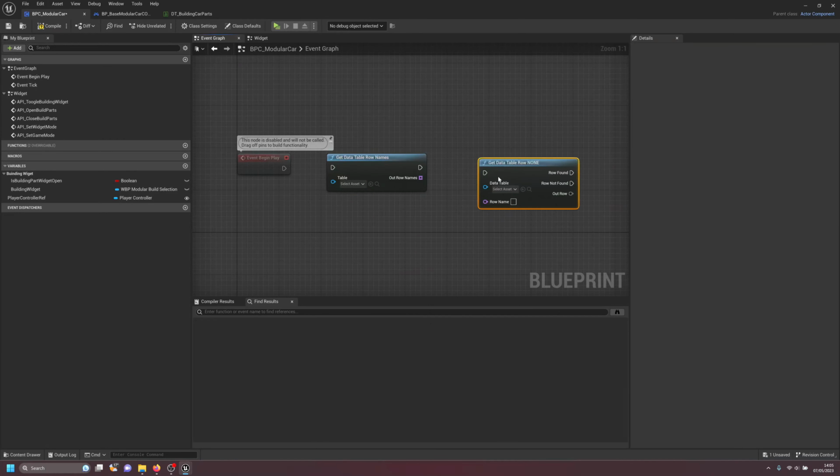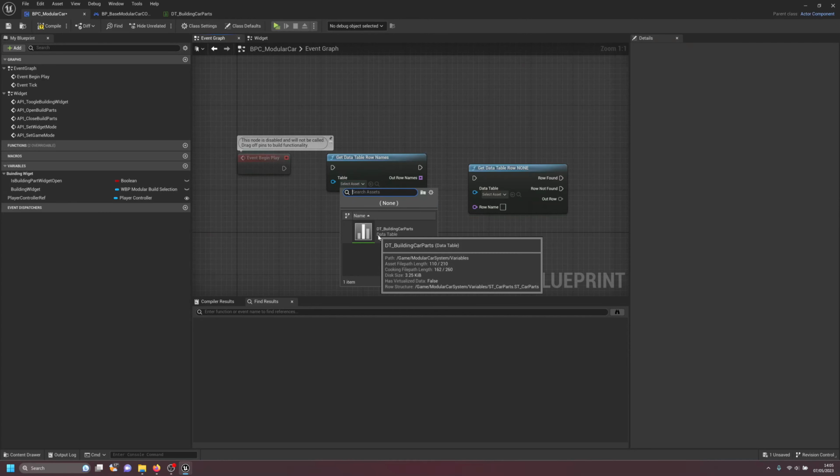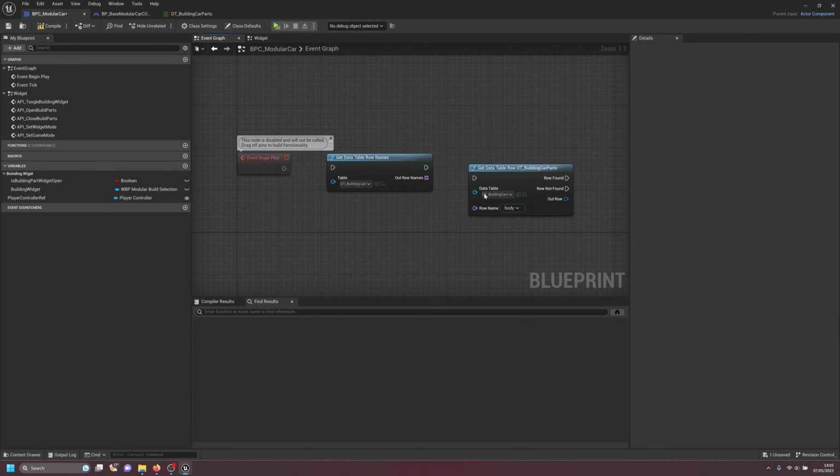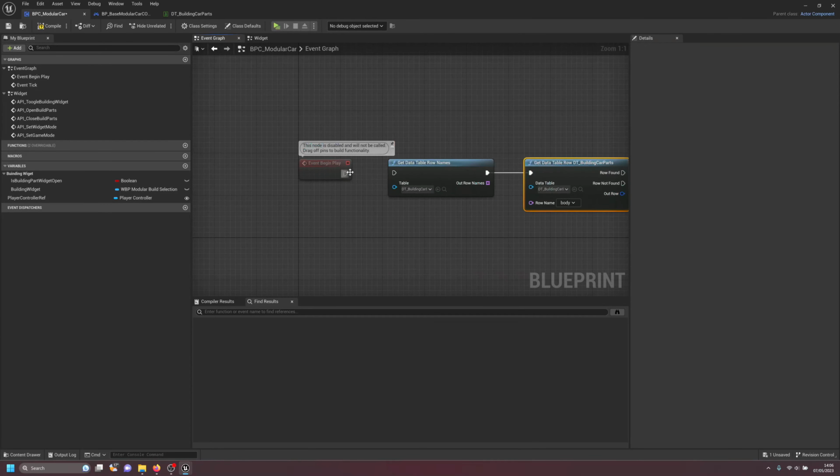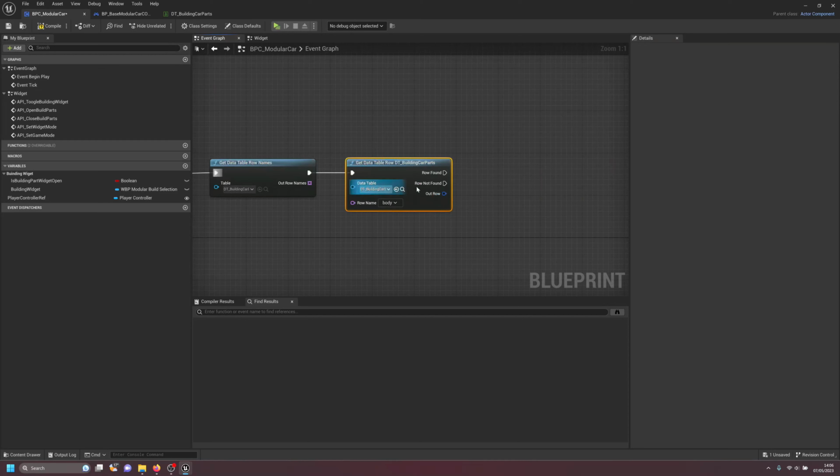Okay, so basically what it does is that this gets all the rows, and this gets the specific row data, right? And here it's going to ask for us to select the table. We only have one, it's really good. So we're just going to plug this here, plug the Begin Play here, and nice.